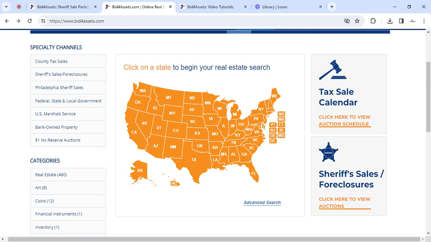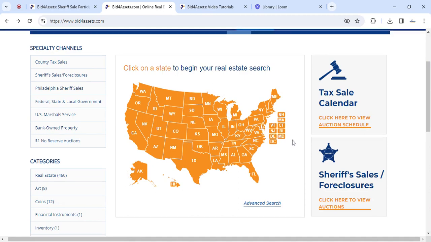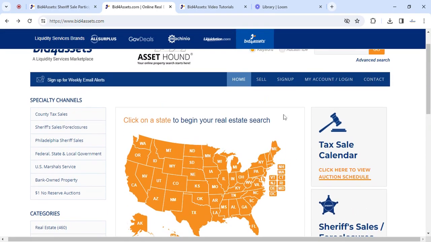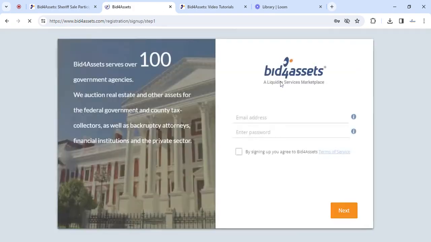The first thing you'll need to do to participate in this or any auction available on Bid4Assets is register for a free Bid4Assets account if you haven't done so already. There are no monthly fees required to maintain your account. It is completely free, and the registration process only takes a few minutes. To begin, you'll want to go to the top navigation bar on bid4assets.com and select Sign Up.